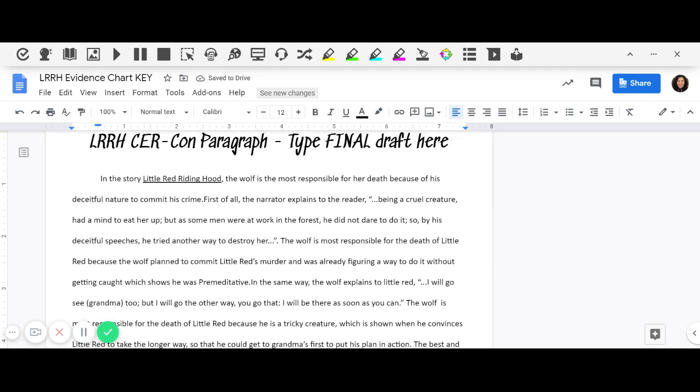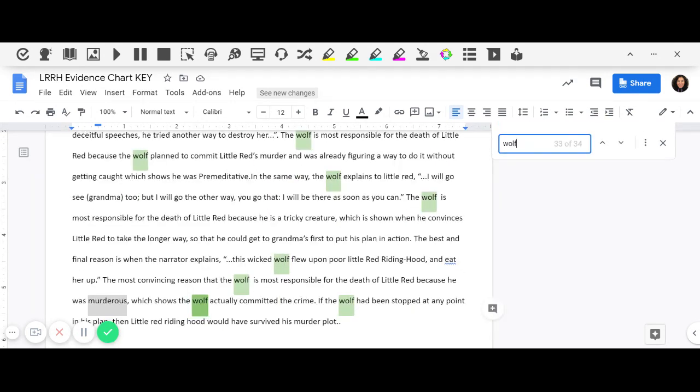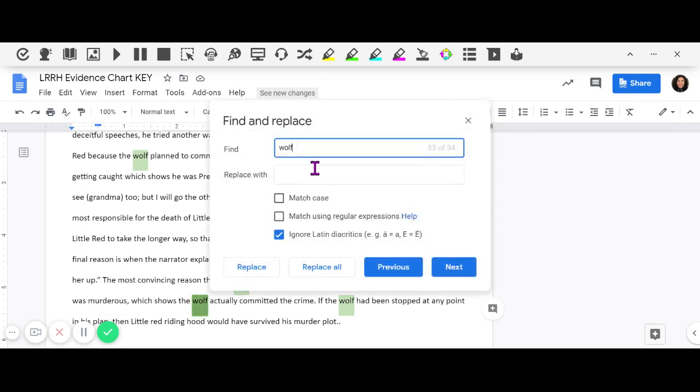Now you need to go through and read your story. So in the little story, the wolf. Ooh, I did not capitalize the wolf as the character. You could actually make this very simple. If I type in the word wolf, it pops up 33 times. If you go down here to where it says find and replace, I could capitalize that with a capital Wolf, and you could replace all.